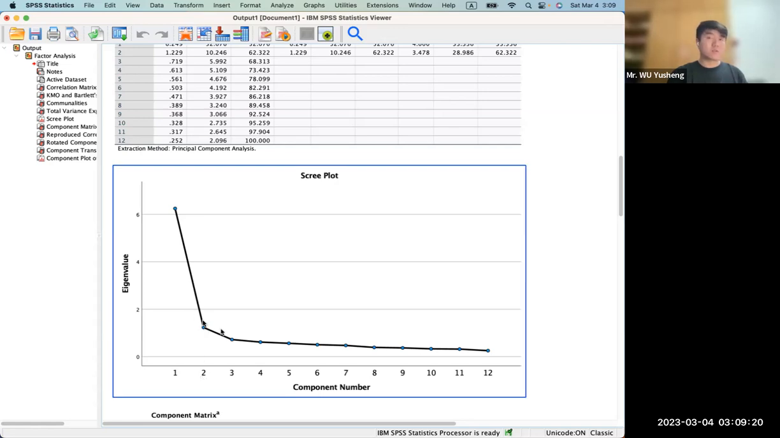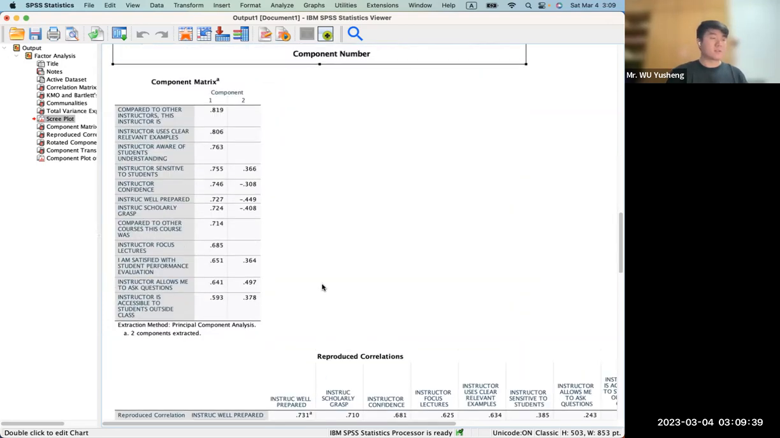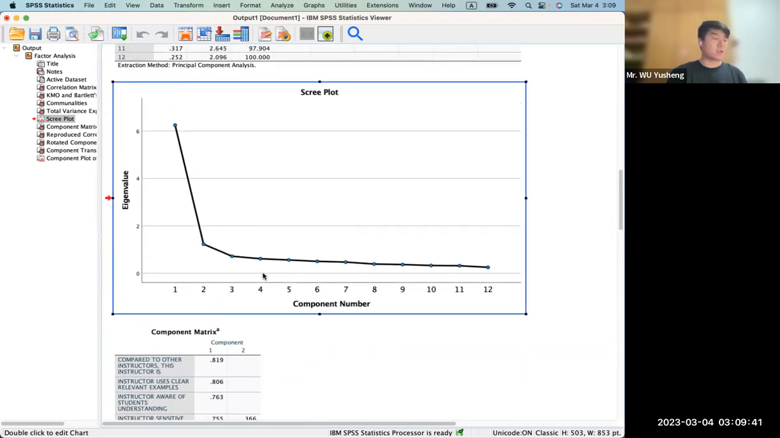Here we can see that at 2 components, the eigenvalue is still greater than 1. But if the number of components goes to 3, the eigenvalue is less than 1, and it's problematic. So based on the scree plot, the number of components should be 2, which is the optimal size. Okay, so that's the usage of the scree plot.